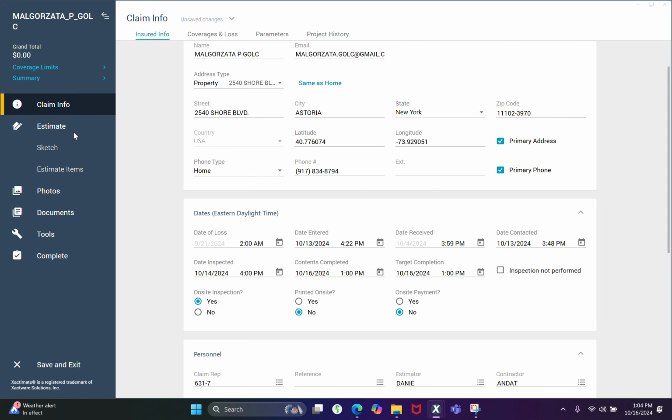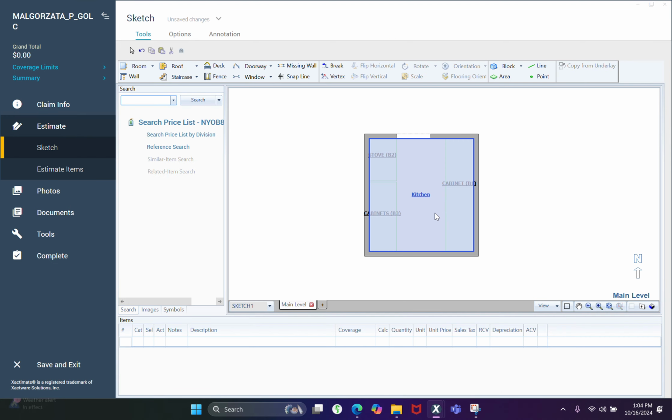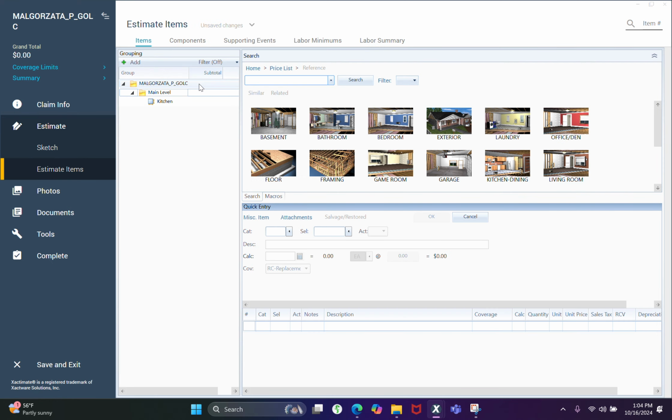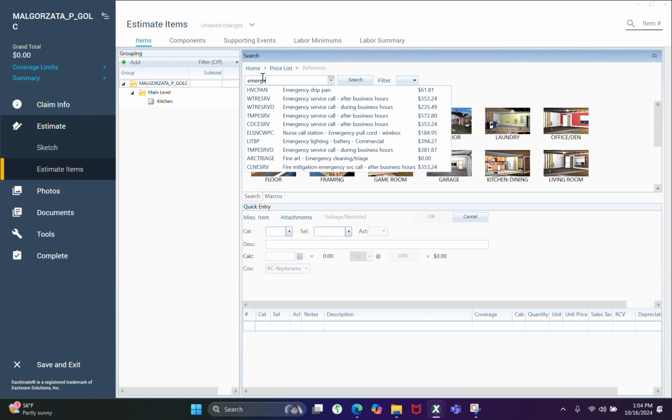So the final thing now to do is go to estimate and go to estimate items. Remember, we did our sketch in the last video. We showed the kitchen. But in this one, even on a trip charge, you do want to put together a room still. So the insurance company has it. Now we're going to type in emergency service call. You can see here it says after business hours, but this was done during business hours. So we're going to use this.